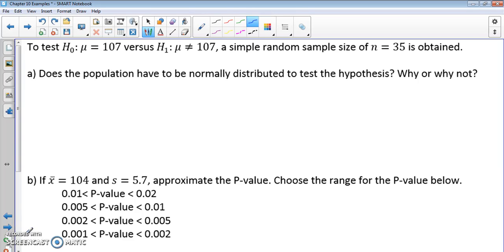To test the null hypothesis of mu equals 107 versus the alternative of mu is not equal to 107, a simple random sample of size n equals 35 is obtained. Does the population have to be normally distributed to test the hypothesis? Why or why not? So here, since n is larger than 30, the population does not have to be normally distributed to test the hypothesis.